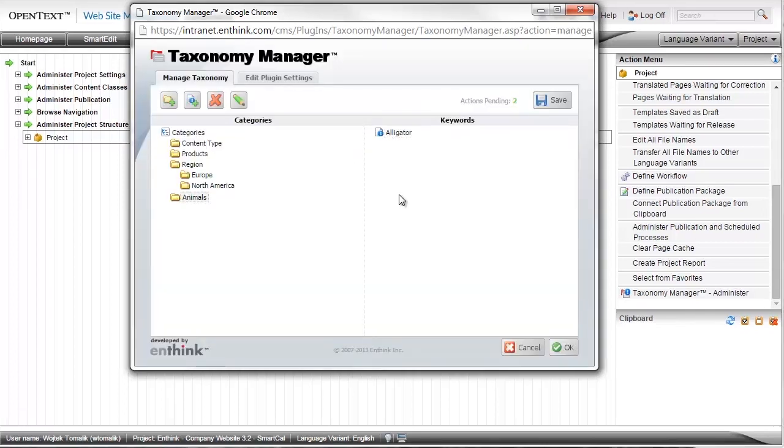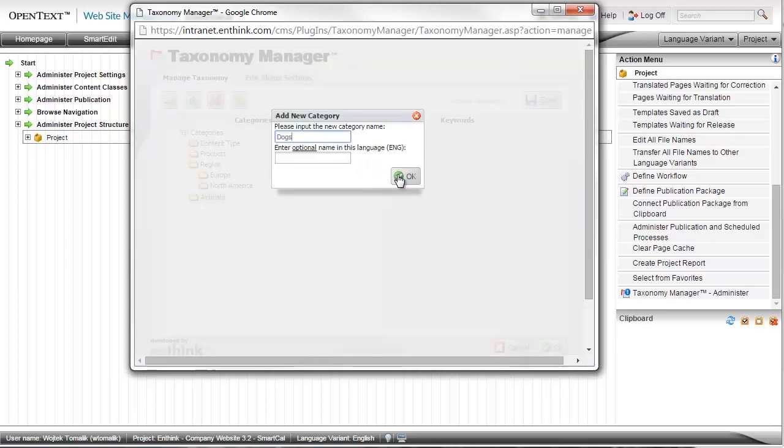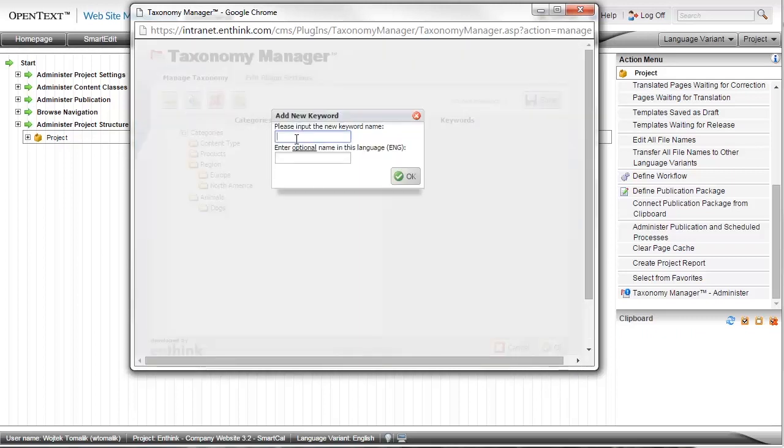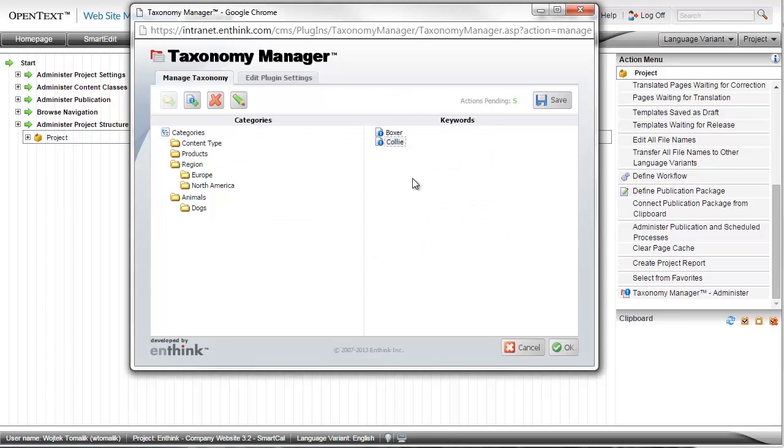Within Animals, we want to represent the dog breeds. There are two ways to approach this. I will create both and later show how this affects the taxonomy assignment interface. The first approach is to create a subcategory for dogs. Then to create breed categories within. For example, Boxer and Collie. Now we have a dog subcategory with a Boxer and Collie breed selectable within.